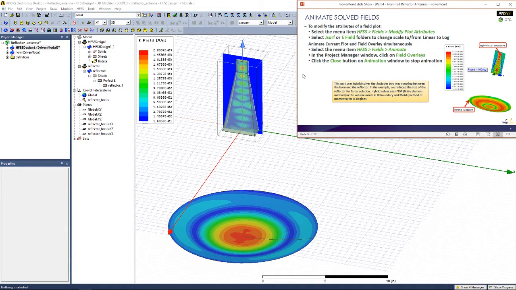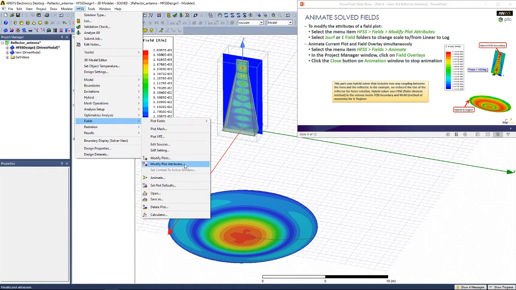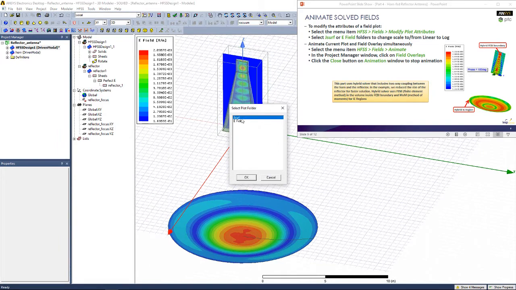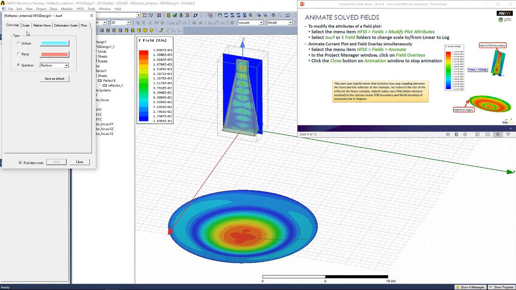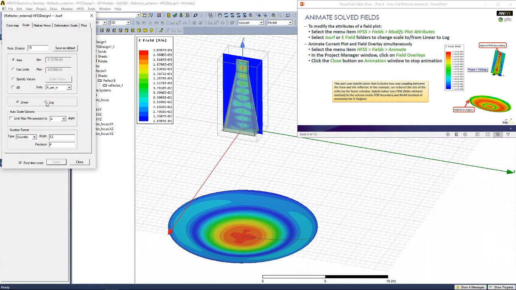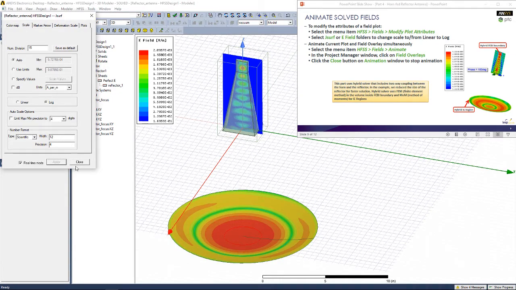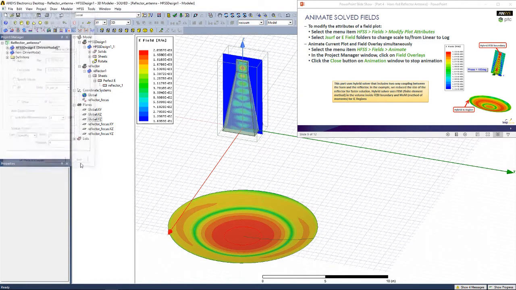To modify the attributes of a field plot is really easy. Just go to HFSS, Fields, Modify Plot Attributes. Pick your plot. For example, for JSurf, I might pick this plot, and I might change the scale to a logarithmic scale. I can control other aspects as well through the other tabs.